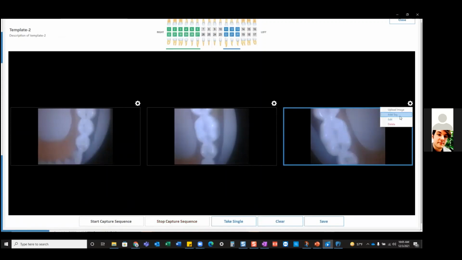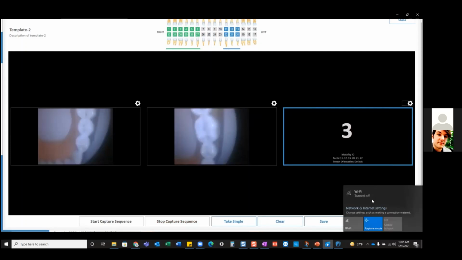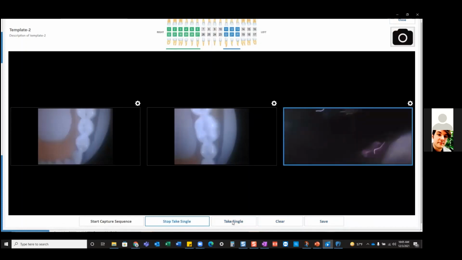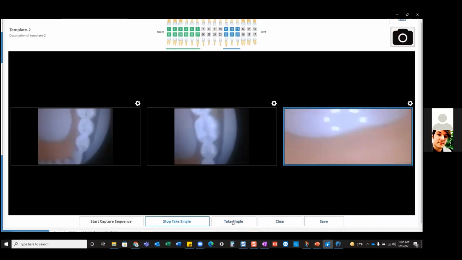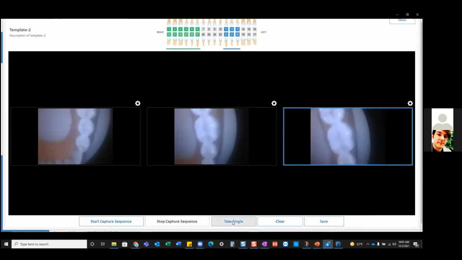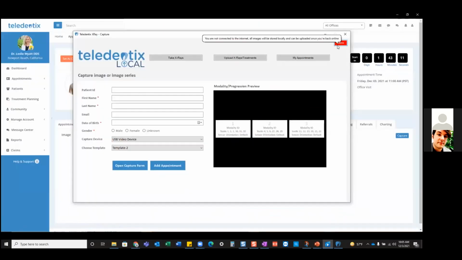Now, I finished taking my images. It looks like I wasn't really filling that one, so I'm going to go ahead and delete it. And now I've turned off my Wi-Fi, right, to signify the offline. So this is completely offline at this exact moment. I can still go ahead and click take single. I just took another image. The first two images I was online, third image offline, okay? I'm going to go ahead and save, and then I'm going to close from this area.